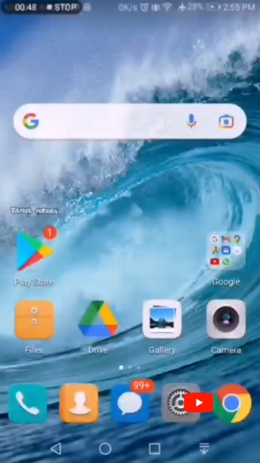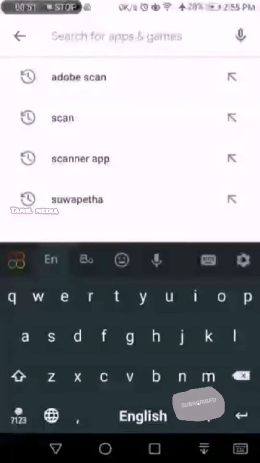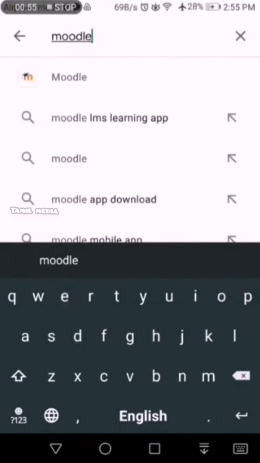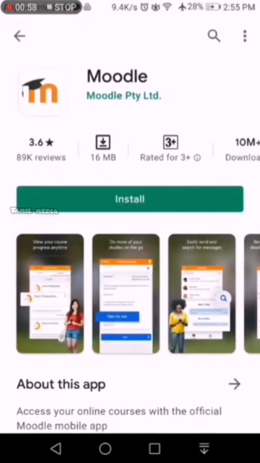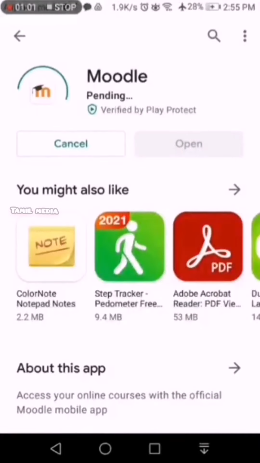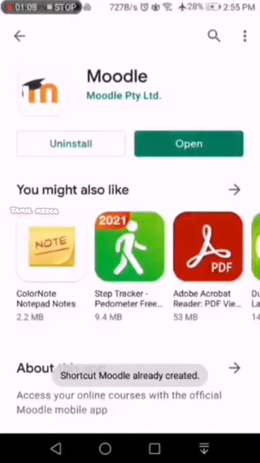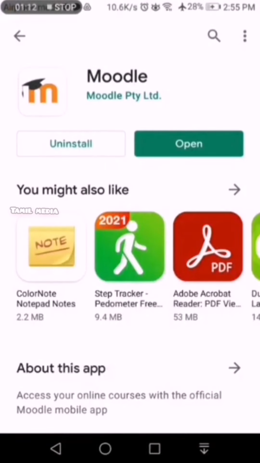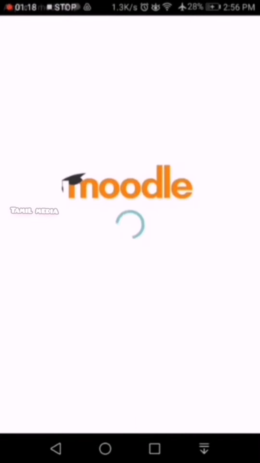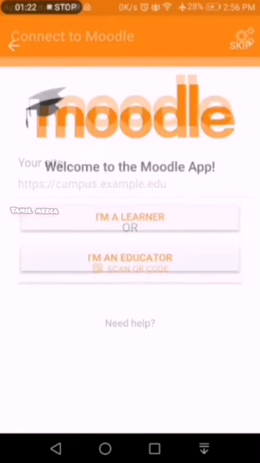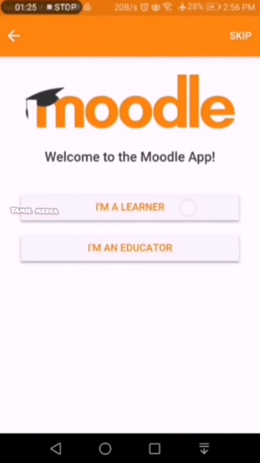So for that, go into Play Store and search for Moodle and click install. Now the Moodle Android application is installed. You can click on open. Click on I am a learner.